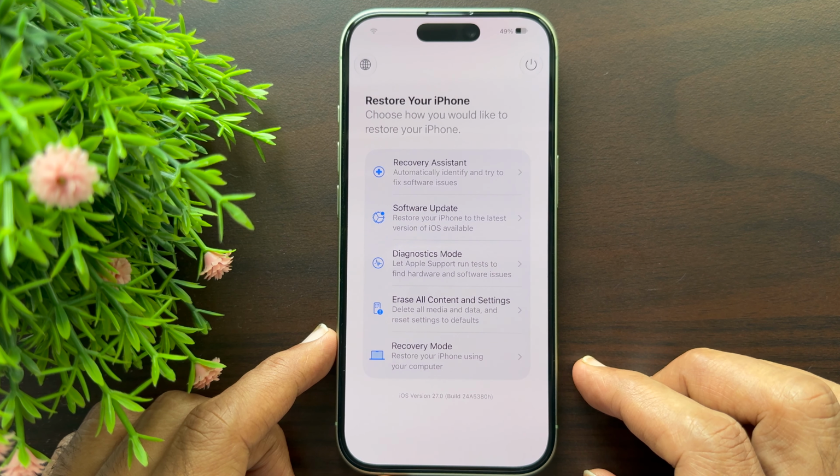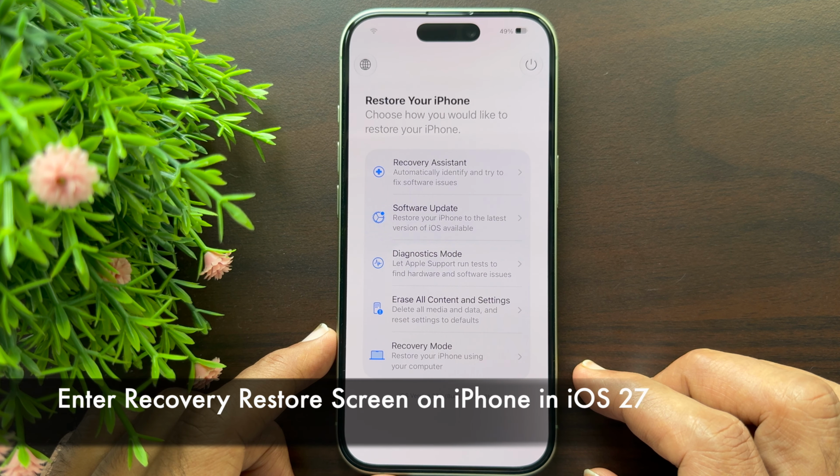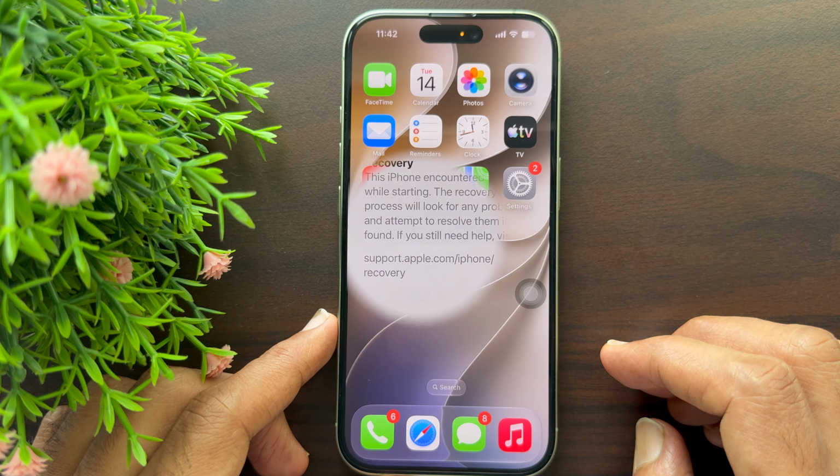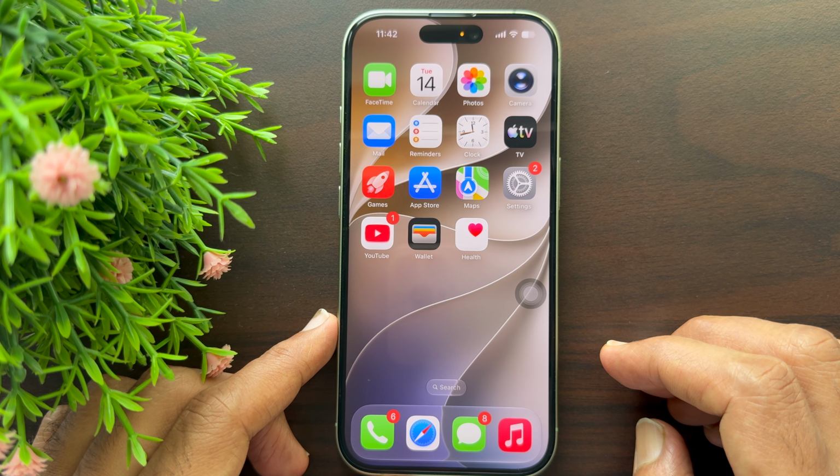Hello everyone, today I would like to show you how to enter recovery restore screen on iPhone iOS 27. Let's have a look. First, you need to power off your iPhone.